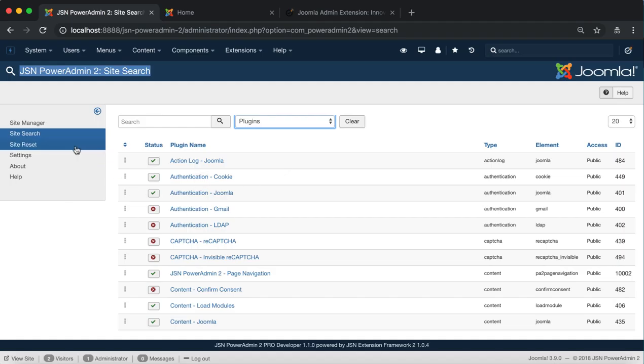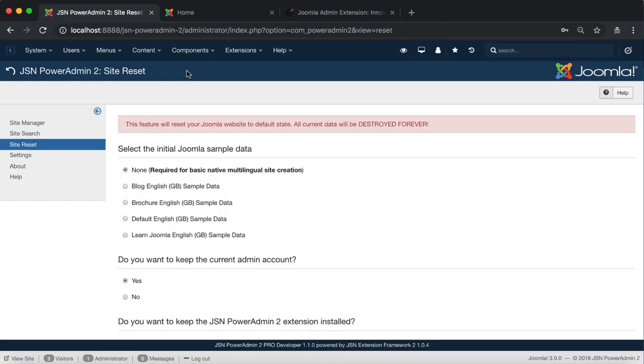One more key feature of JSN PowerAdmin 2 is site reset. This feature will reset your Joomla website to its default state. All data will be destroyed forever.